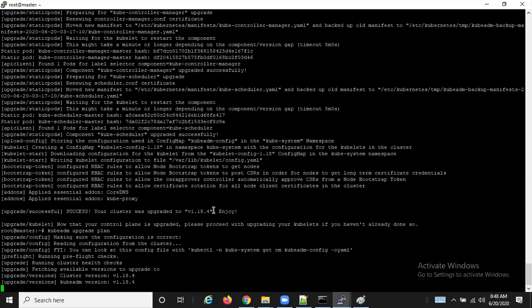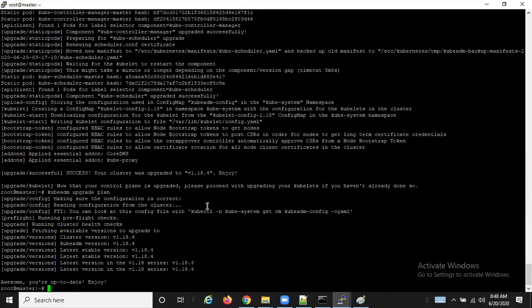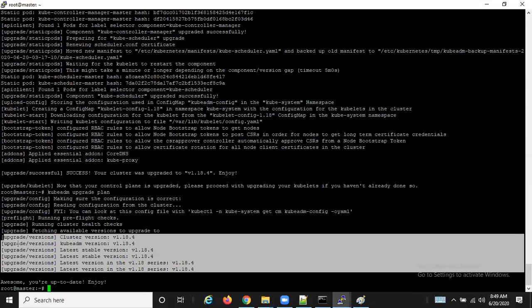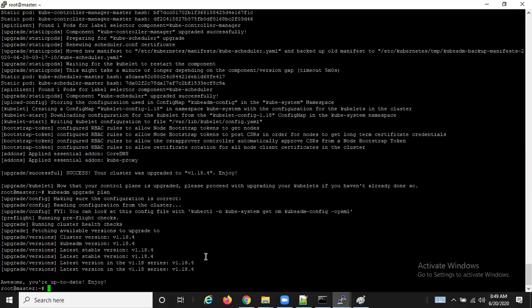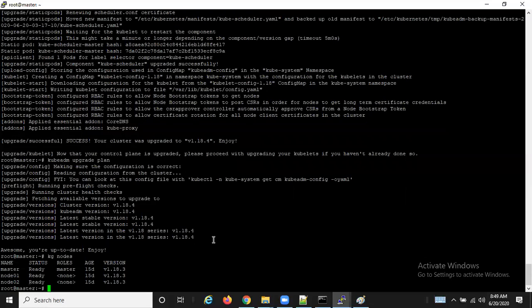So first step is update your kubeadm tool. Then by using that kubeadm tool, you upgrade your cluster. kubectl get nodes. If I run this command, can I see the version change? Yes, no? Yes. Who said yes?